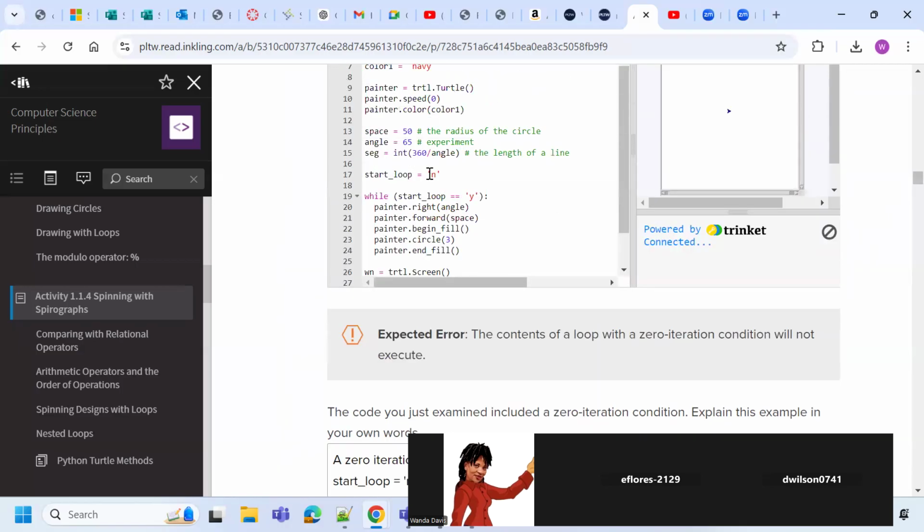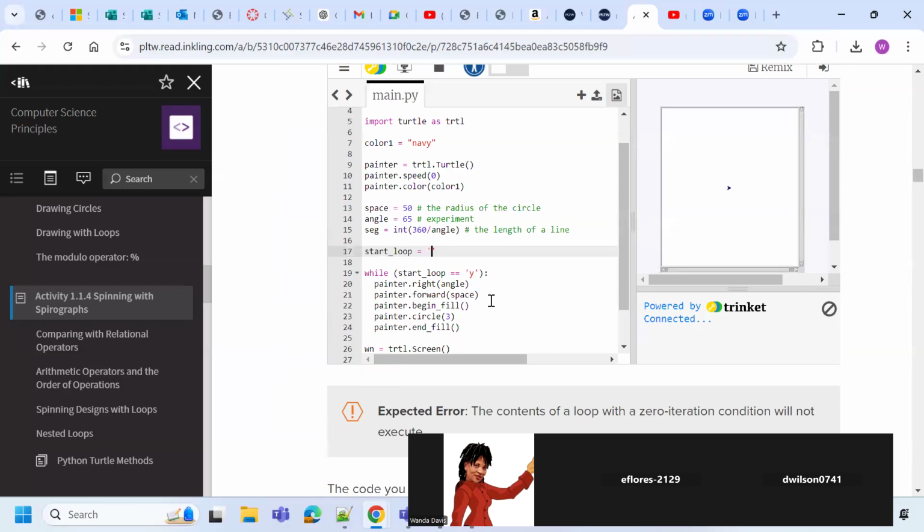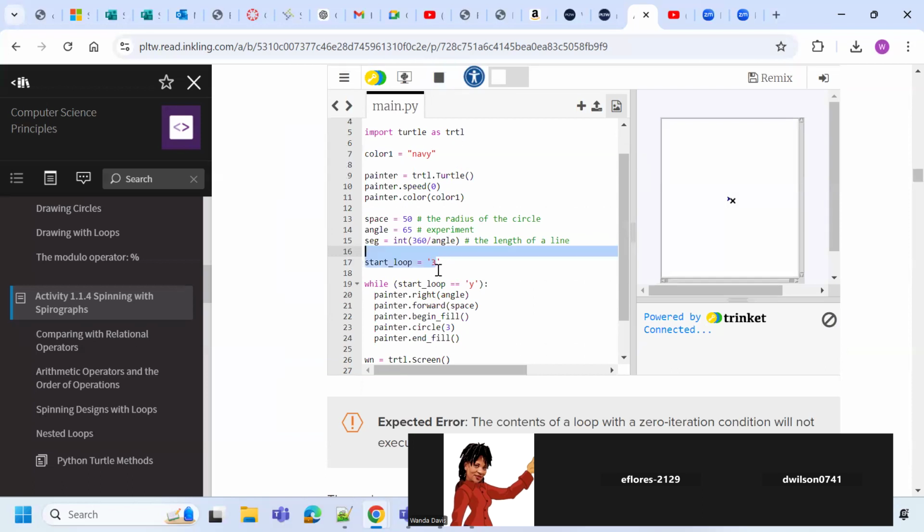Oh, right here. What if we put, I'm curious, start loop what? 3? I don't know. Let me play with it and see if it may give me an error. And it didn't. So I'll just put this back at n because I don't want to mess up anything.